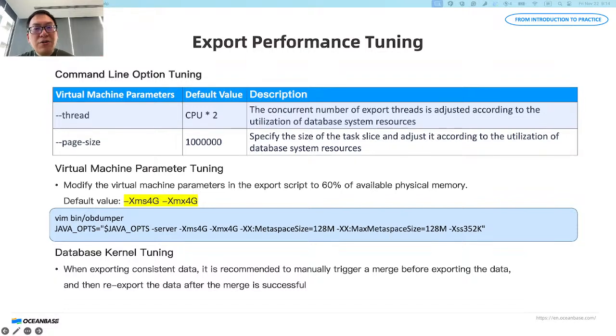The second is to optimize virtual machine memory, which is similar to the import tuning just mentioned. The last one is the database kernel level tuning, which is relatively simple. We don't need to modify any parameters, but only need to manually initiate a compaction.